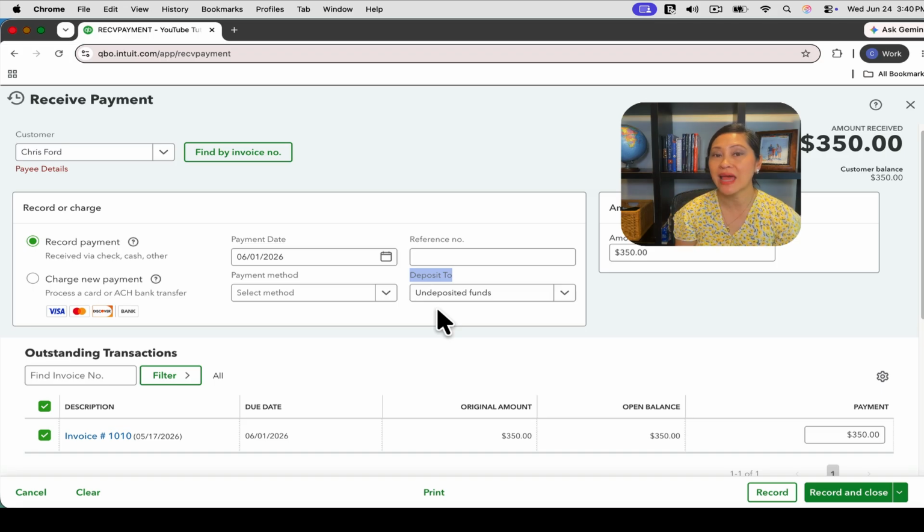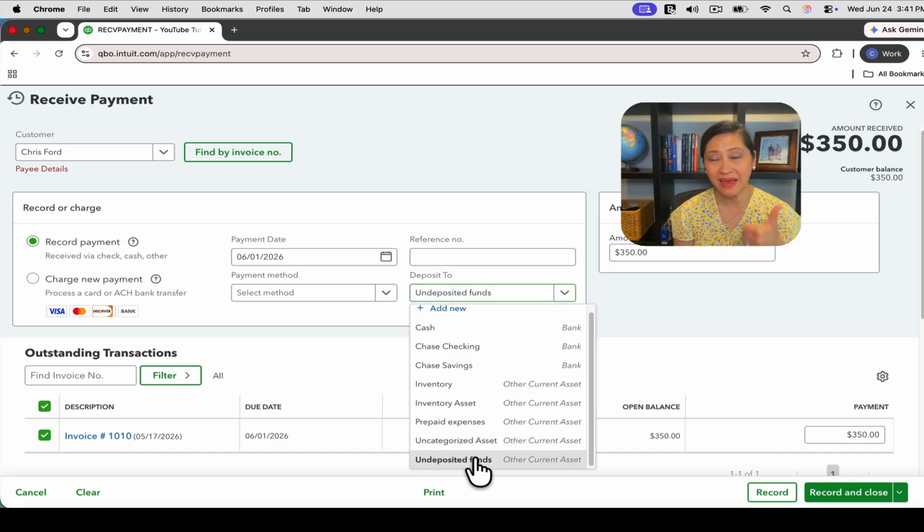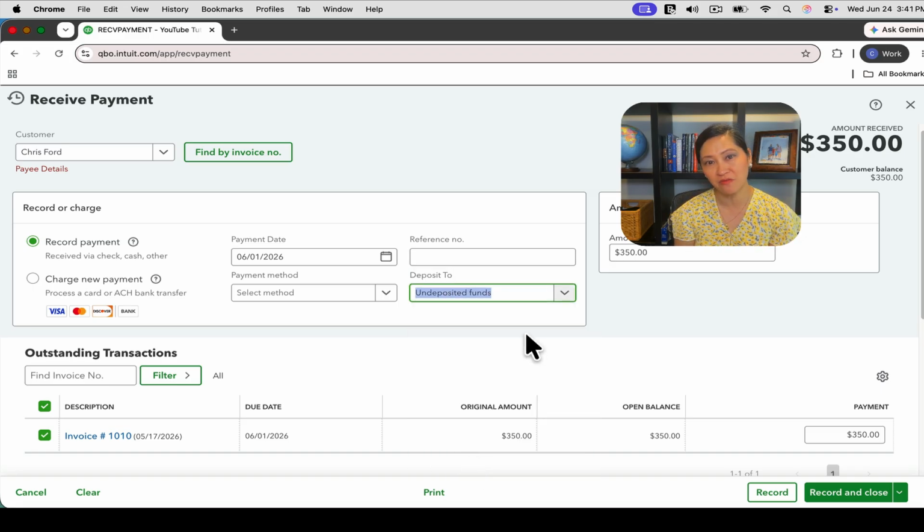Now, let's look at a slightly more complicated scenario. Suppose Chris pays through Venmo Business. Venmo Business charges processing fees, and the same concept applies to other merchant processors such as Stripe and PayPal. In these situations, I recommend depositing the payment to undeposited funds first because there's an extra step involved.